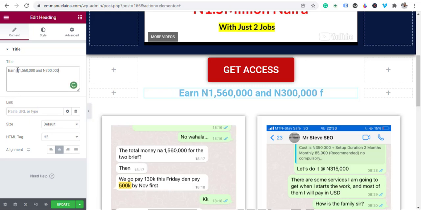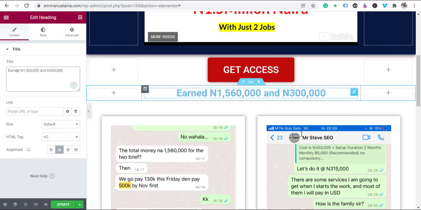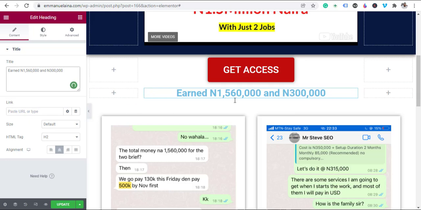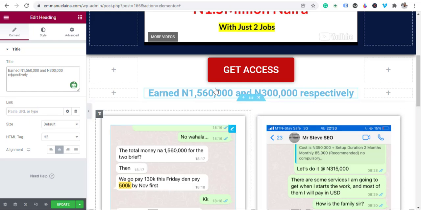So I can come down and rewrite this. So n 1.5 million and 300,000 respectively. I mean, so this I can say n 1.5 million and 300,000, respectively. So that is that for these two.